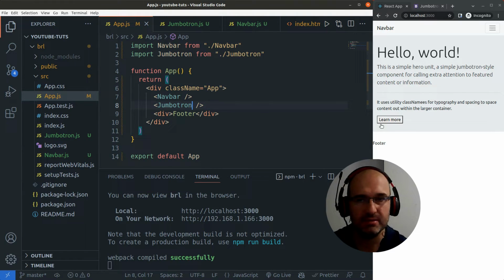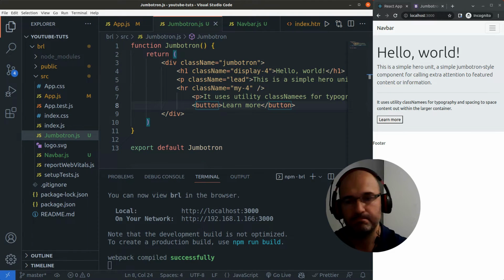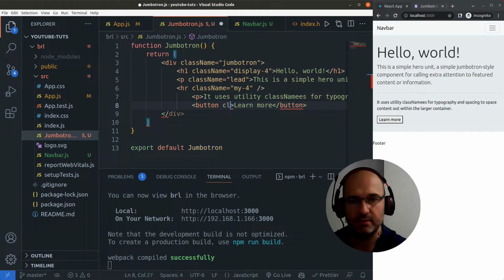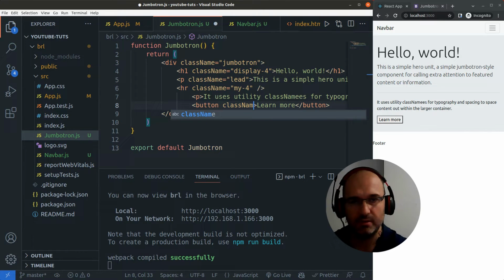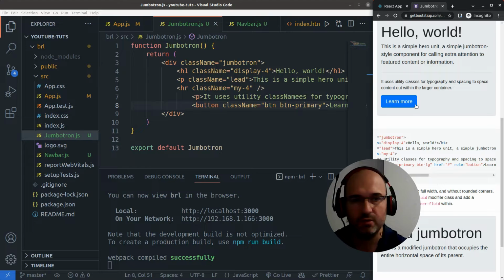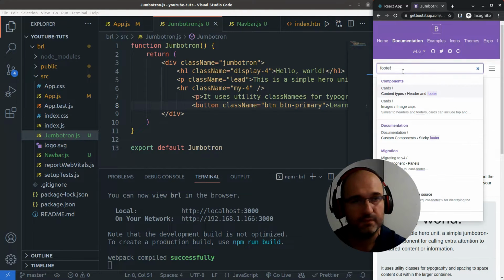Of course, the button is unstyled, so I need to add btn className equals btn primary. Control S, and it's all good. So now all we gotta do is add the footer. So let me find something that resembles a footer. If I just type footer, it doesn't really look like one.